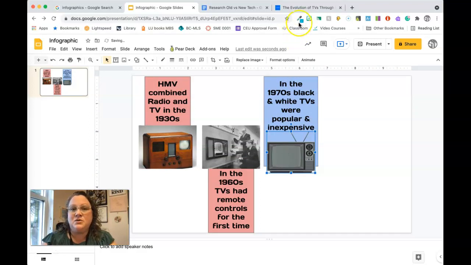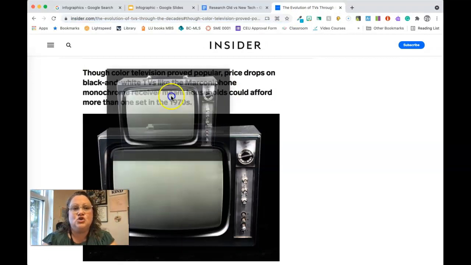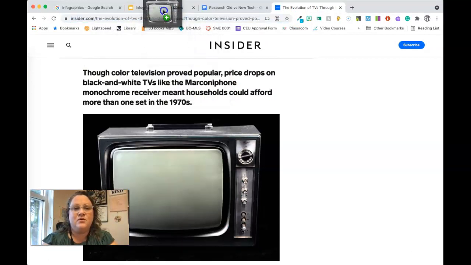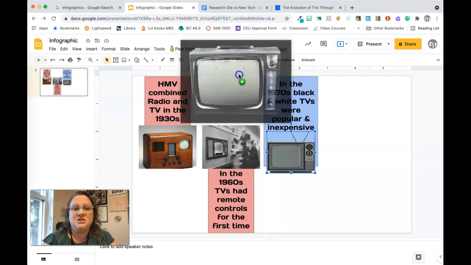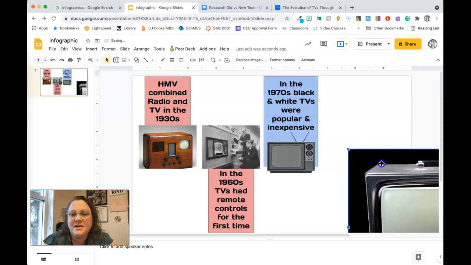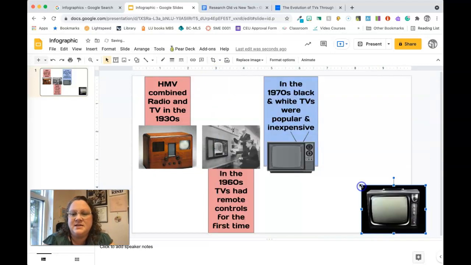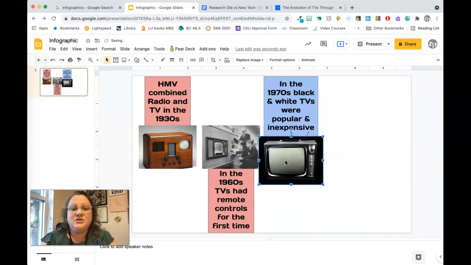Now, another way I could do it is if I see a TV that I really want, like I want this one, I can click the image on the website, drag it up to my tab for my infographic, and it switches. I can drag it down and drop it. Now, it's going to make it big and off to the side, so I would have to resize it to add it to my infographic. All right, so far so good.